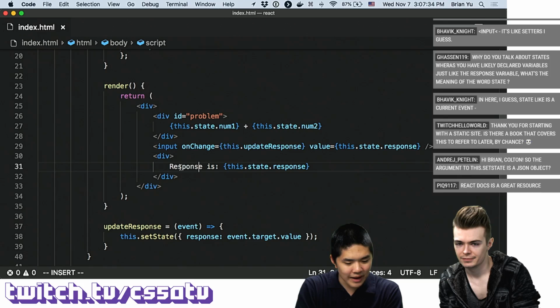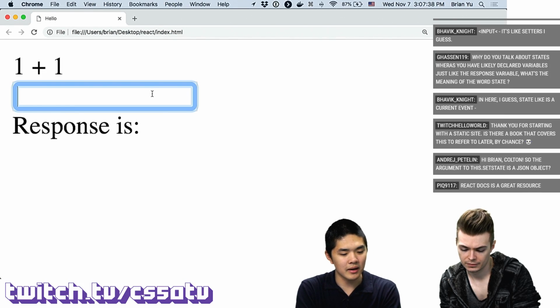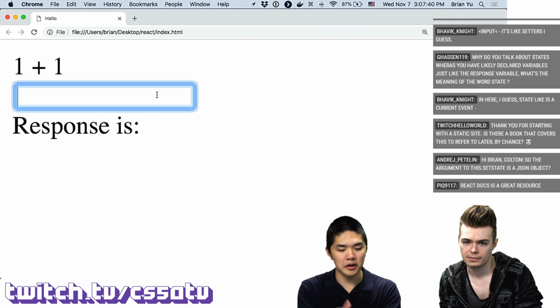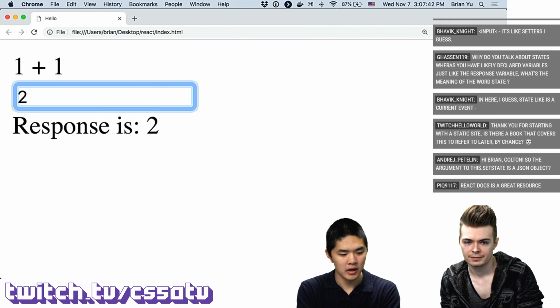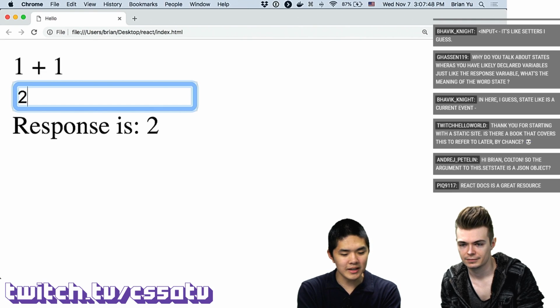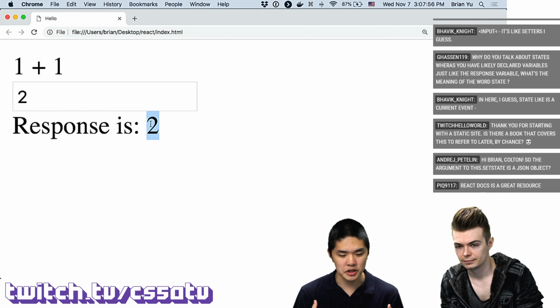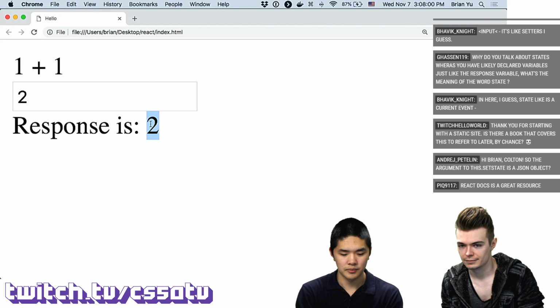So all right, I've added this response is this.state.response, and now you can really see what I mean. Right now response is nothing, but if I start to type something in like 2, my user interface is automatically updating anytime I type or remove a character, because whatever I type in is becoming part of the state, and because whatever comes after response is just referencing that state, whenever the state changes, my web application is updating dynamically in response to it as well.